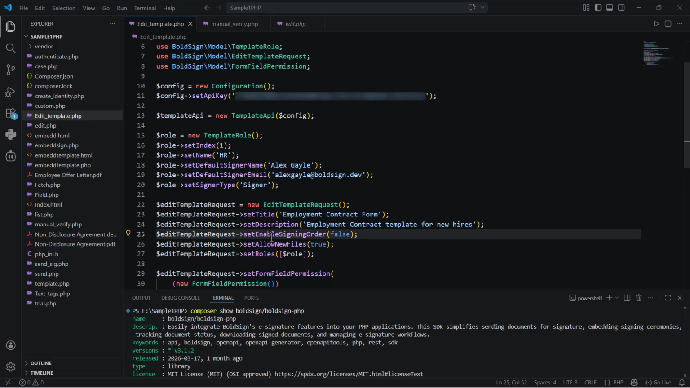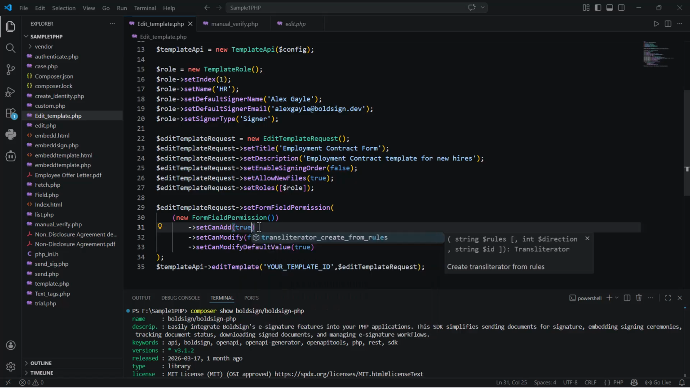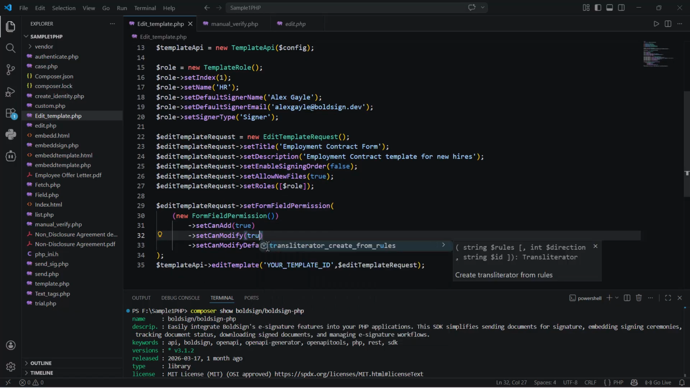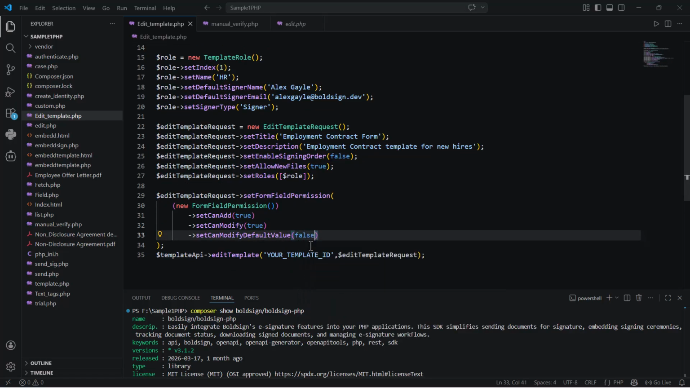After that, I set Allow New Files to True, which allows users to add additional files when using this template. Next, I configure form field permissions directly inside the Edit Template request. I set the option to allow users to add form fields to True, giving them the flexibility to include new fields whenever needed. I set the option to allow users to modify existing form fields to True, enabling them to adjust the position and size of fields. This ensures that default field values remain unchanged and are provided during the sending process.